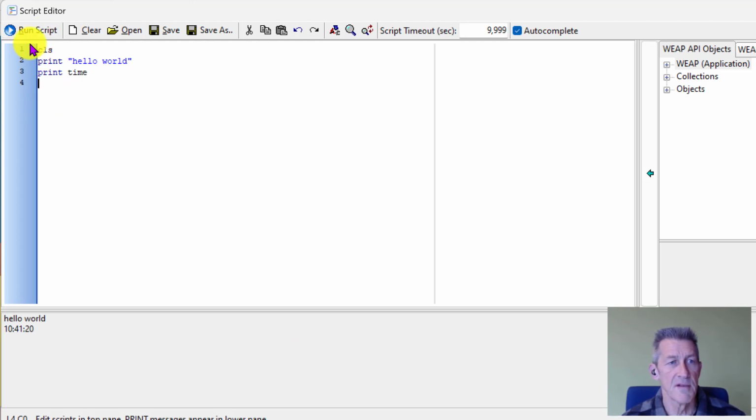And probably if we do it a little bit later, we get, of course, the other time. Okay, this is a small introduction. The beauty of scripting is, of course, that you can automate things.